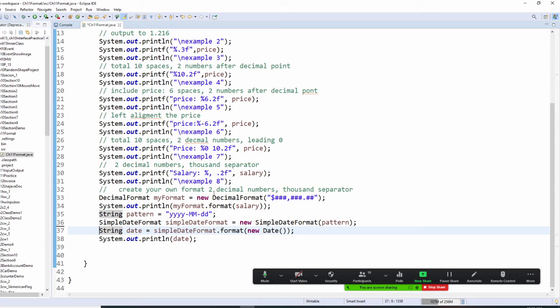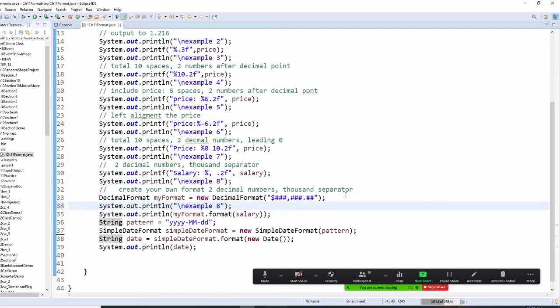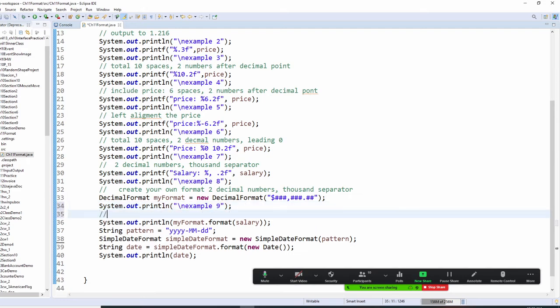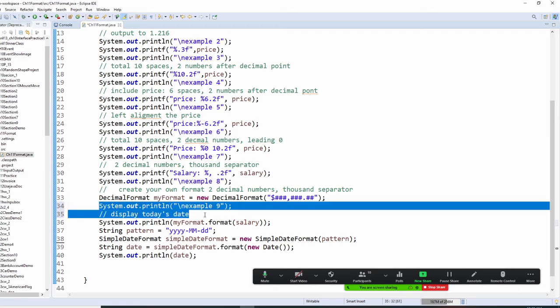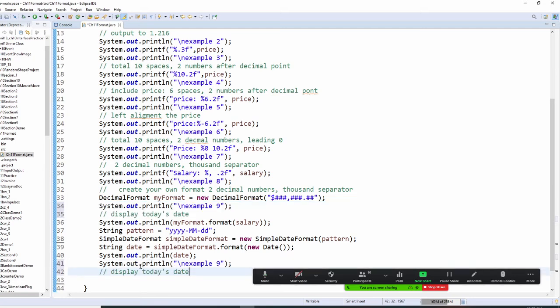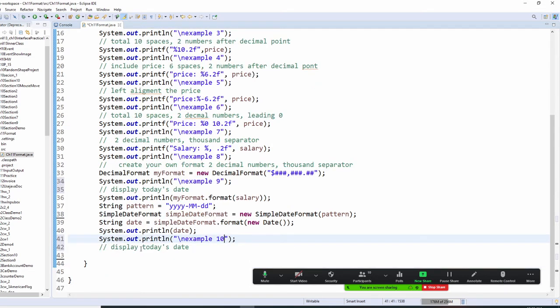And I want this example 9, right? Sorry. Control C, and then example 9, and example 9 is today's date. Is that right? So you display today's date. Then let's do example 10. Is that right? Example 10. Let's do example 10. All right. So example 10, I want to display the salary.